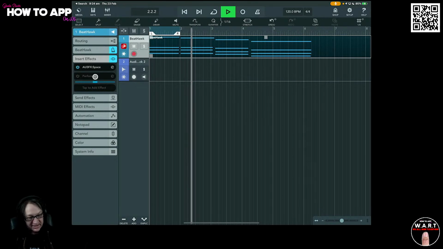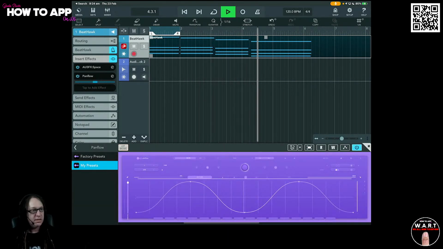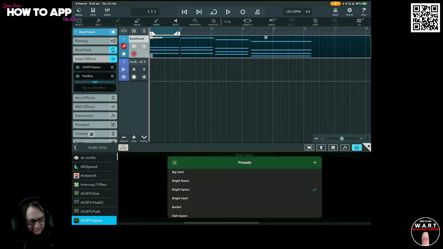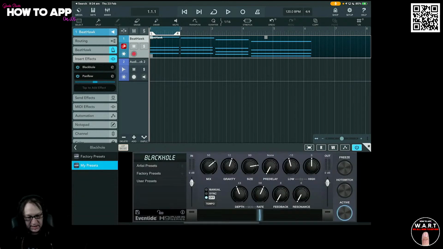I can replace it. I can find a different AU. I can find Pan Flow. If I don't like that reverb, I can change it out. I can change it out for Black Hole. I'm not stuck in this position. So now if I hit play, we've completely changed the sound of this effect. AUv3 is fantastic because it gives you the flexibility to change things.